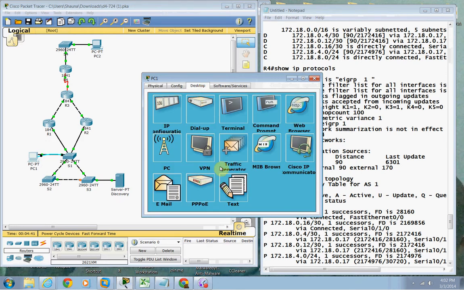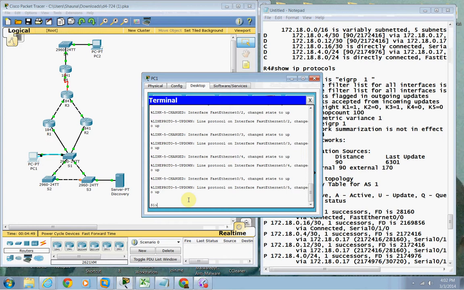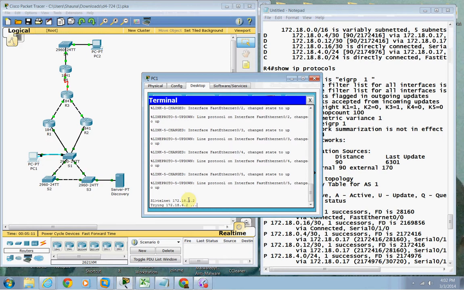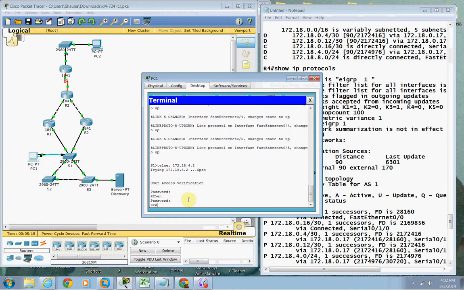We're going to go into the desktop, then the terminal, and telnet into router 2 to verify that EIGRP can recover from a routed link failure. So we're going to telnet to router 2. Router 2's IP address is 172.18.4.2. Your password is Cisco. You enable it, and your password is class.